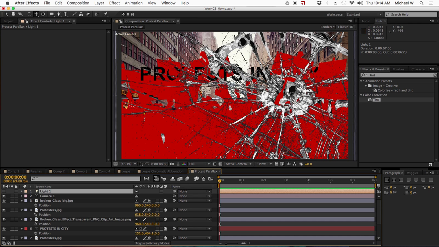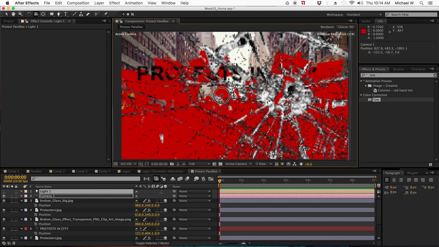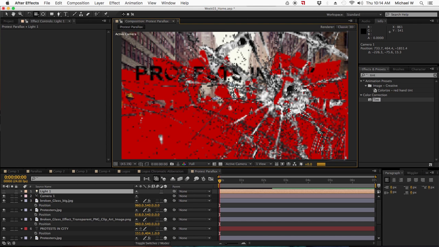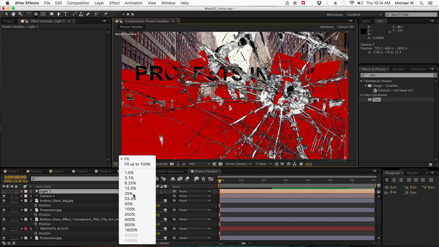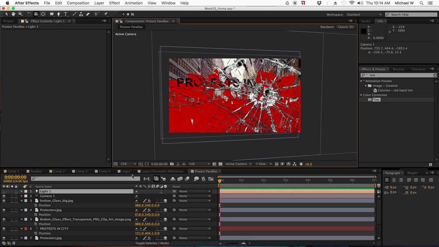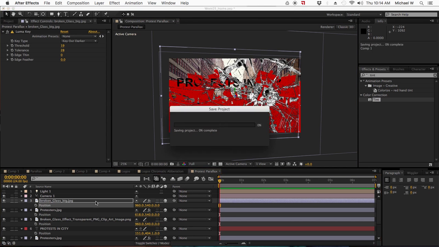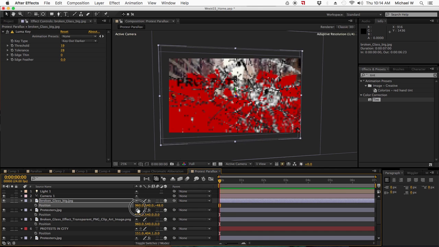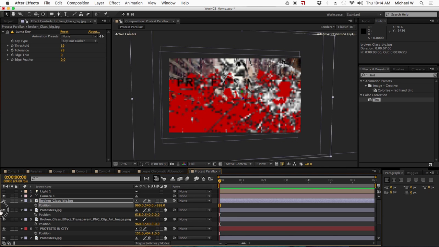I'm going to get my camera. This is the camera I want. I'm going to give it a little bit of an angle. If any of these items are too small, I'll just scale them up. I'm going to zoom out so I can see my layers better. Now, broken glass, kind of liking where that's at. Let me move it a little bit further out. There we go. So as the camera pushes in, we'll be going through it.